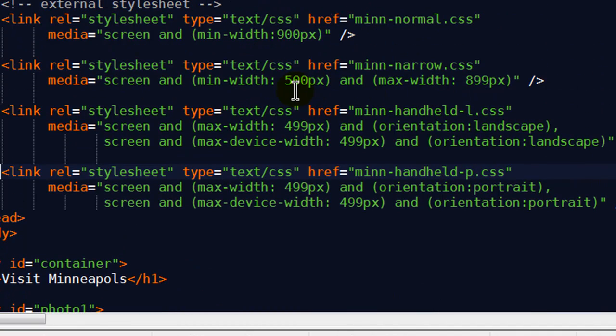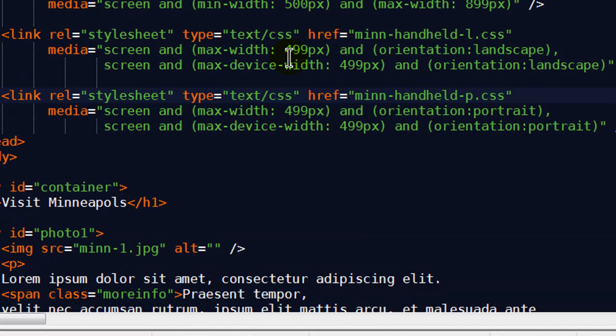Now, if you recall, my narrow format took care of 500 to 899. So if the width of the display goes below 500 pixels, to a max width of 499, and the orientation is landscape, then I'm going to show my landscape handheld CSS. So it has to be screen, has to be a max width of 499, and the orientation has to be landscape. Basically, the width is wider than the height. The alternative is, for my handheld portrait, it has to be screen, has to be a max width of 499, but the orientation has to be portrait, meaning the width is narrower or smaller than the height.